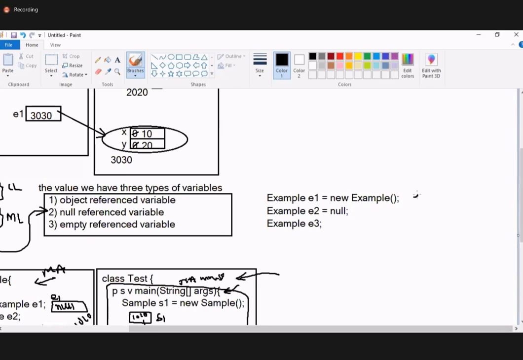A reference variable that is assigned with an object is called an object reference variable. A reference variable that is initialized with the object reference is called an object reference variable. Then what is a null reference variable? A variable that is initialized with null is called a null reference variable.